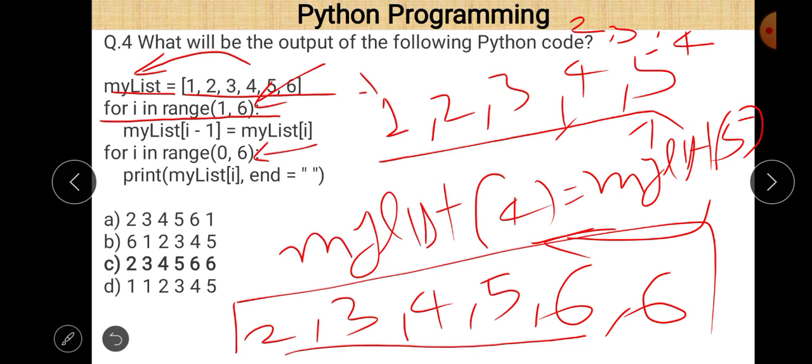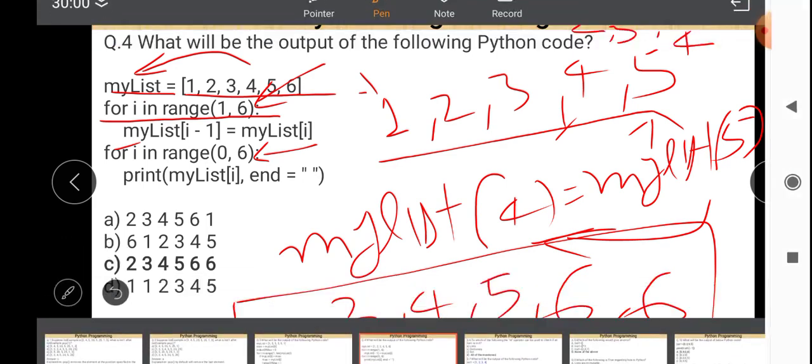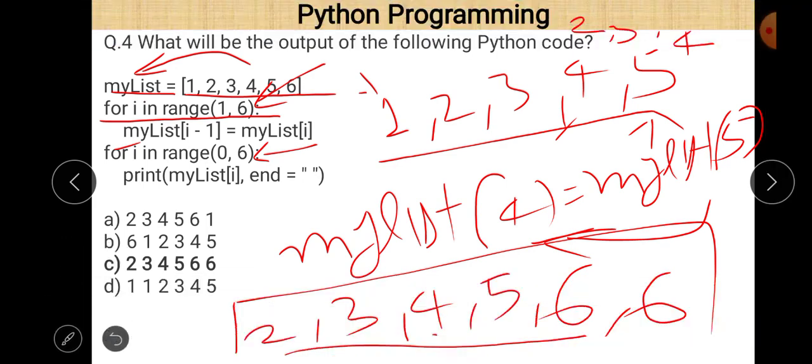Now the second loop will play its role, for I in range 0 comma 6. So there are 6 values of course. You can easily see that these are the elements of the list, 1 2 3 4 5 6, a total of 6 elements, and the loop will also run 6 times because it will start from 0 and go up to 5.